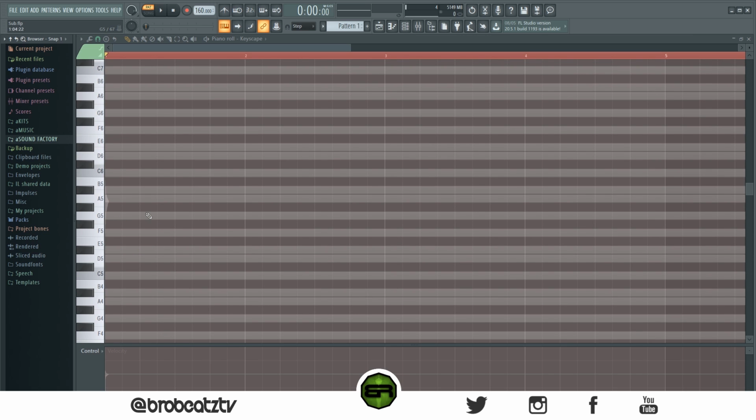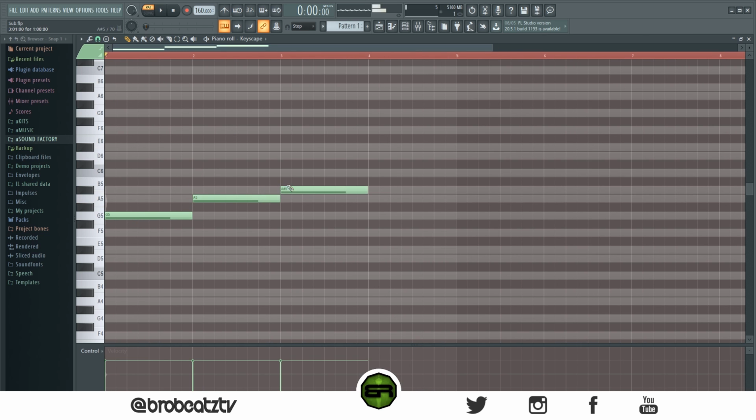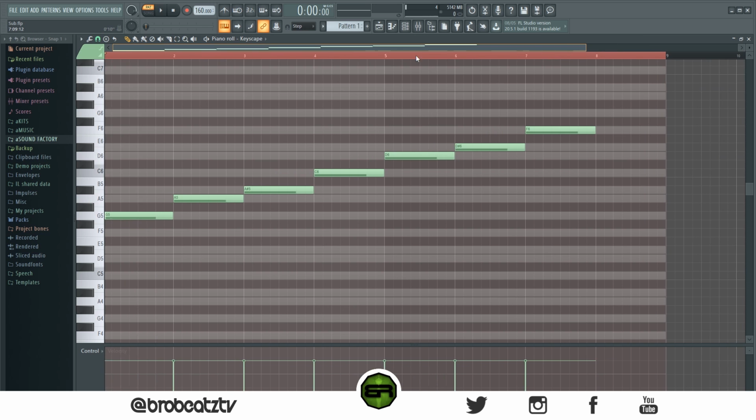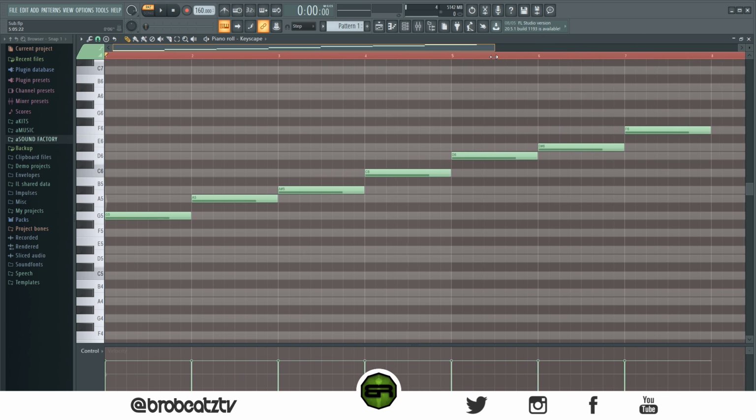So the first step is to just go all the way up until you get to the next G. Let me zoom out a little bit. So we're going to start on G, go all the way up. All right, simple enough. So now let's delete this last G because we already have a G. And these are going to be our building blocks for our chords.